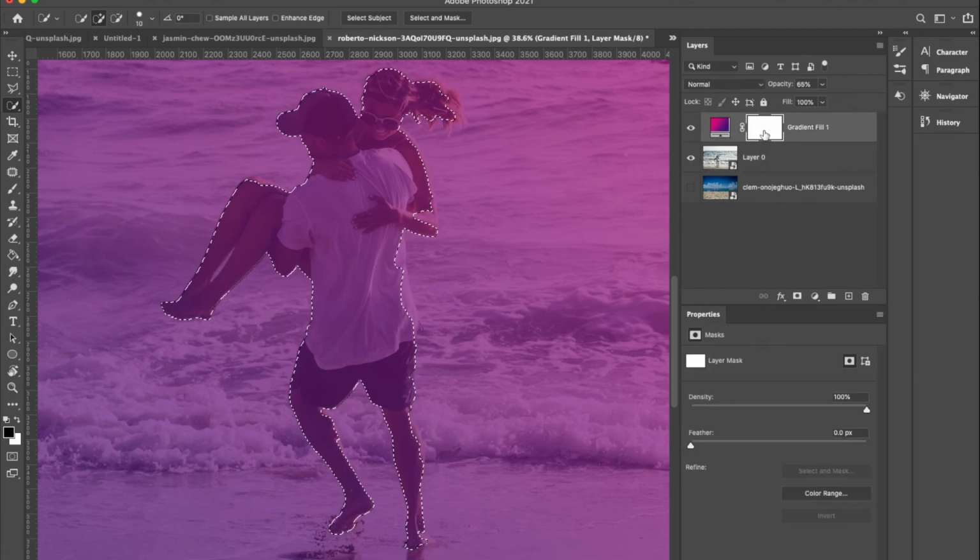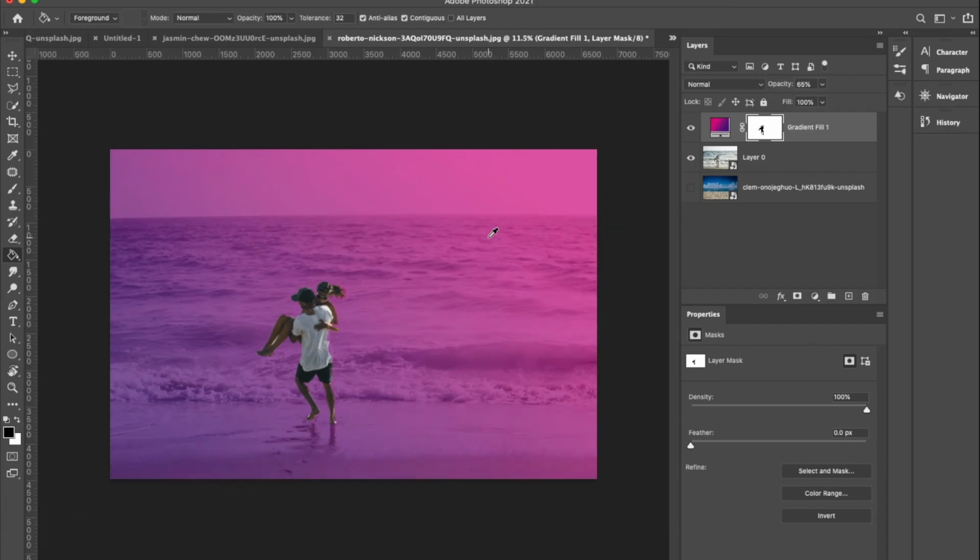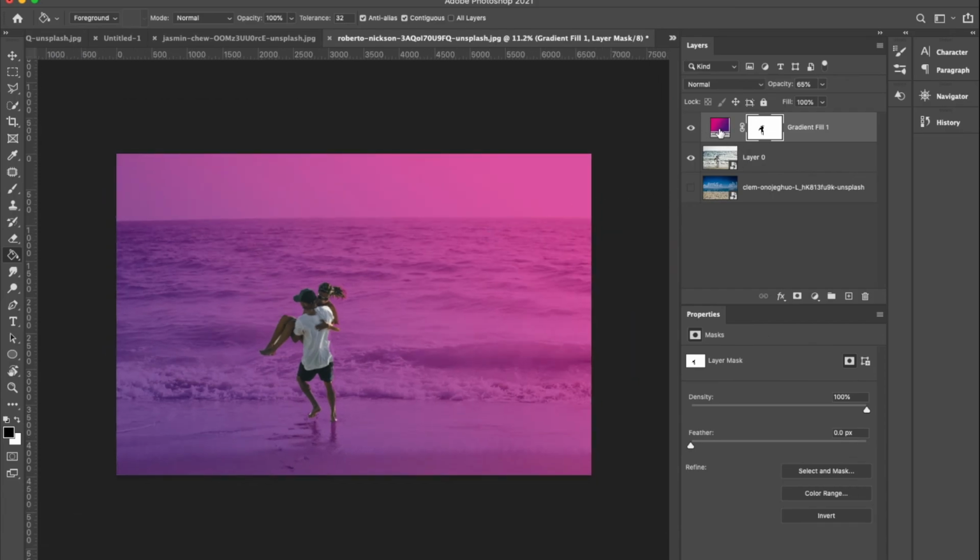But in the mask, I am going to fill them out with black. So only this layer will affect the sea here, the water, the ocean, except for the couple. So the adjustment layers can also be combined with the layer masks to add special effects, okay?